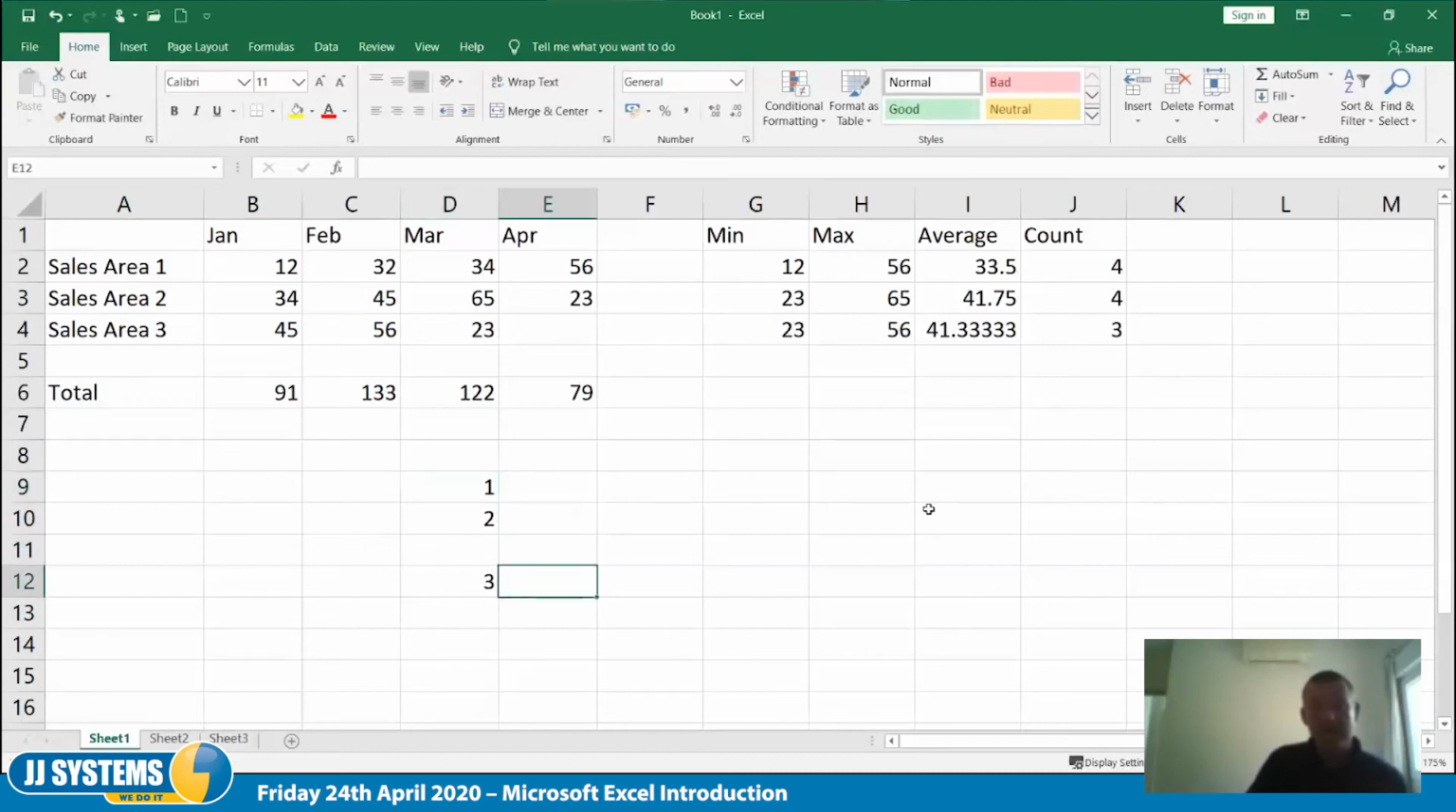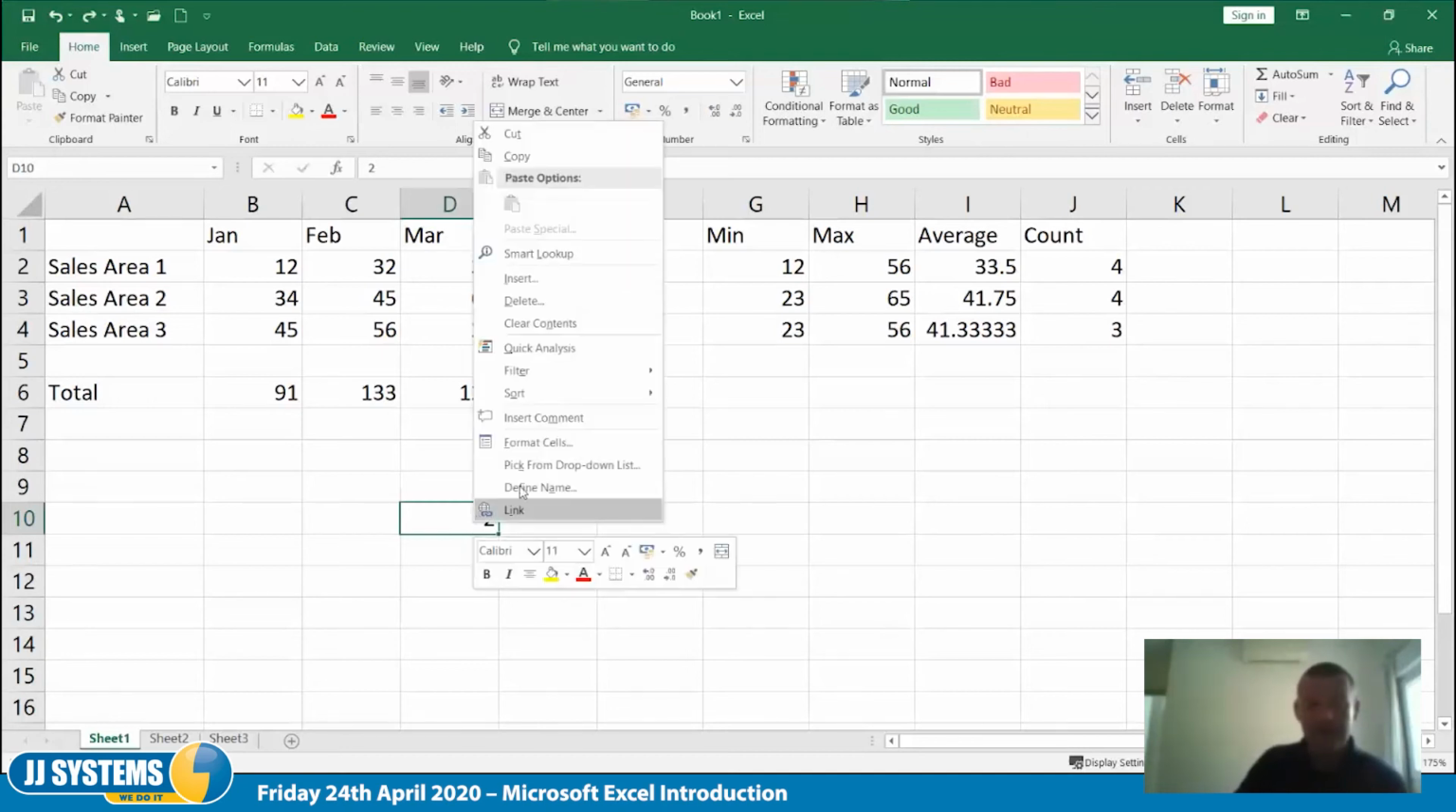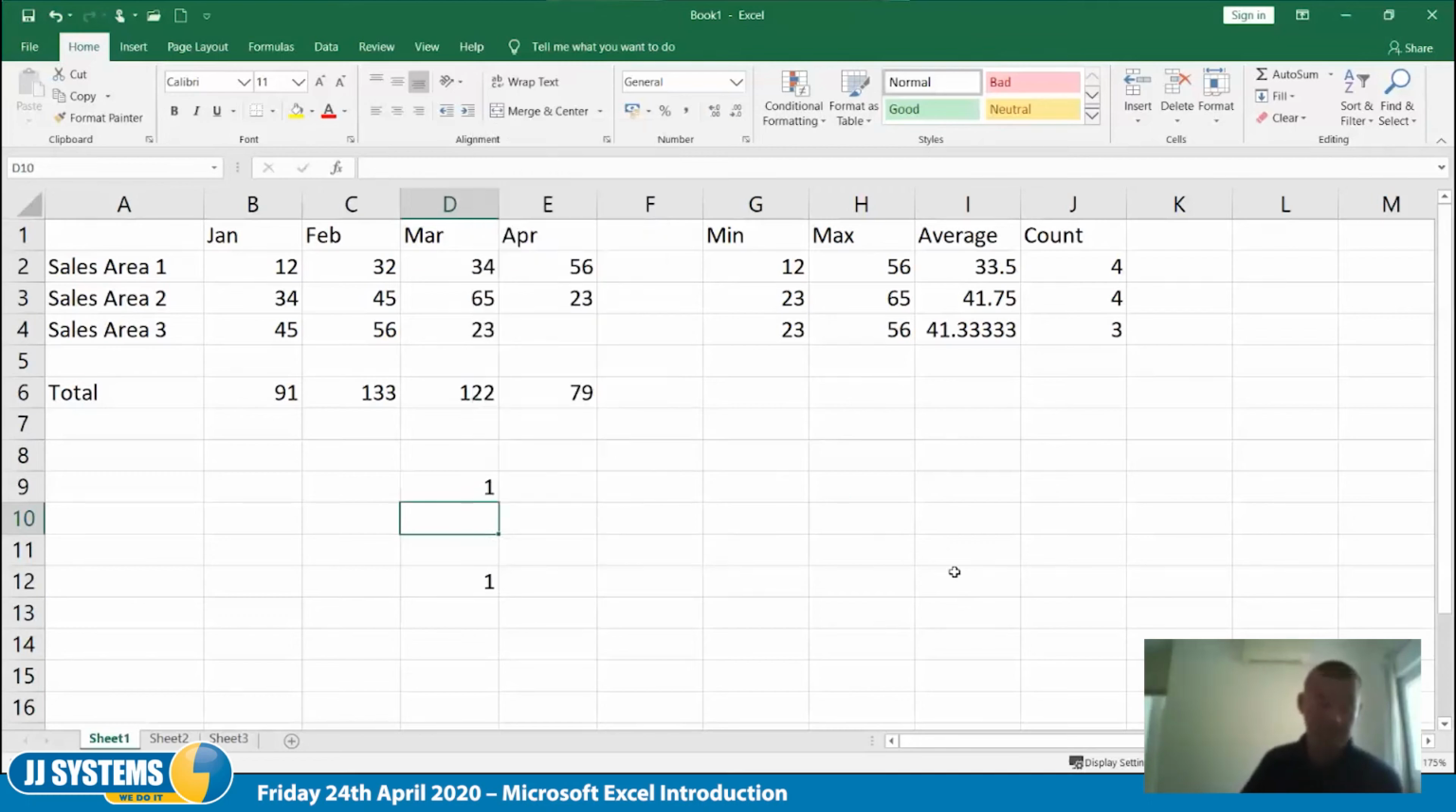If I were to delete one of these things, if I use the small delete key, it just clears that cell, which is the easiest way of doing it. If you haven't got a small delete key, which is sometimes the case, believe it or not, if you're working on a Chromebook, for example, if I right mouse click, I can select clear contents, which is the same as pressing the small delete key.